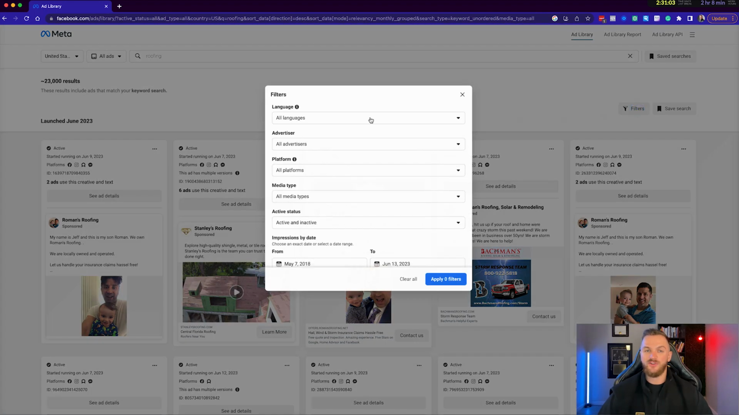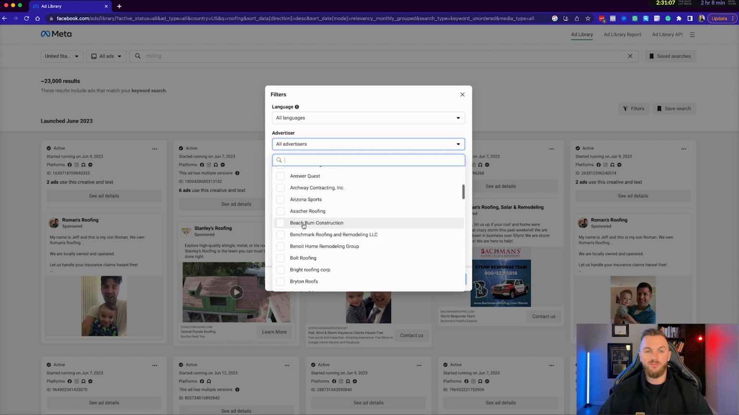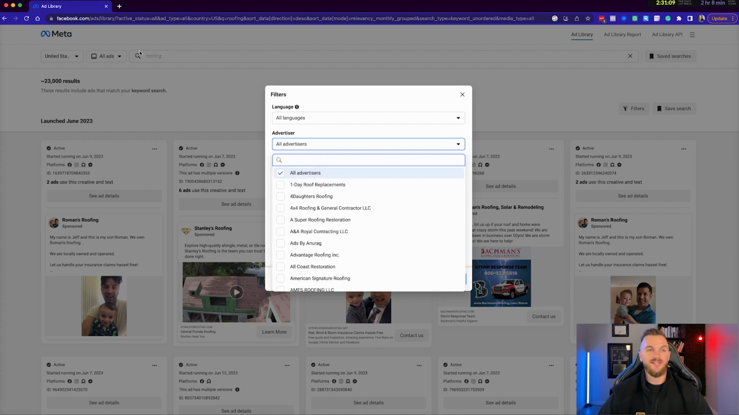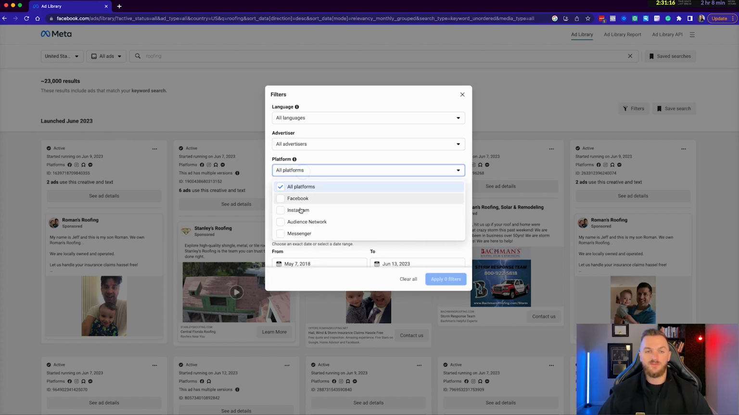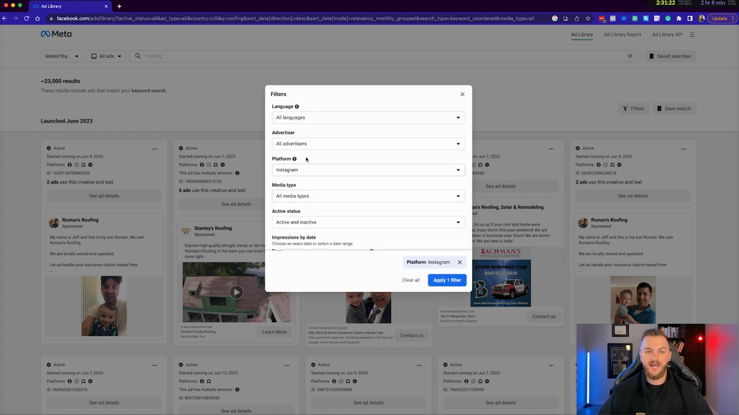But let's look at filters here. And so you can filter by language, if applicable. You can filter by advertiser here. So you saw I did a keyword search. So you can actually use this and then filter by a specific advertiser if you have one in mind. You can filter by a specific platform. So say you just want to see Instagram ads, you can also just do that. All right, so let's actually add that filter there.